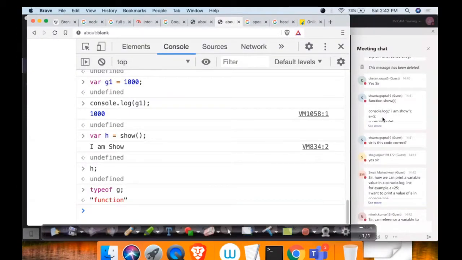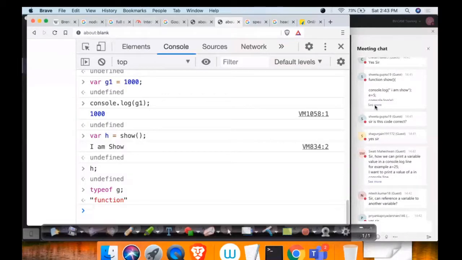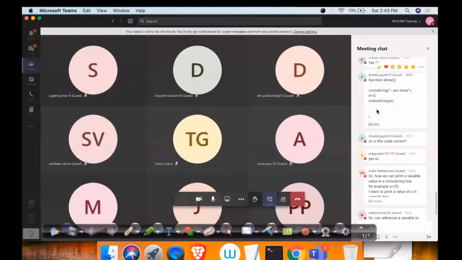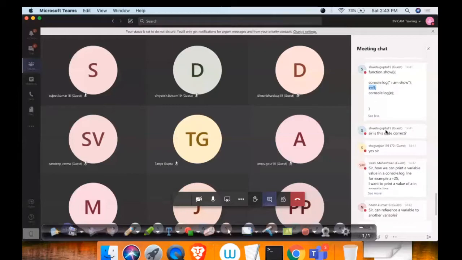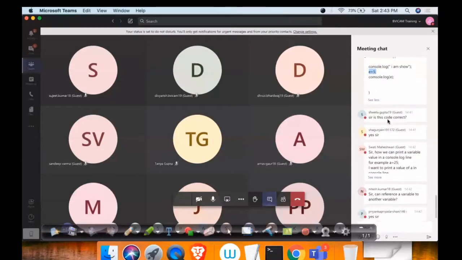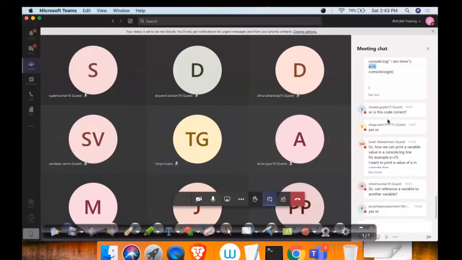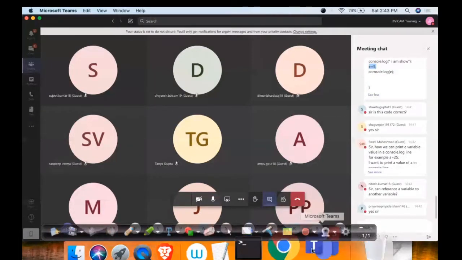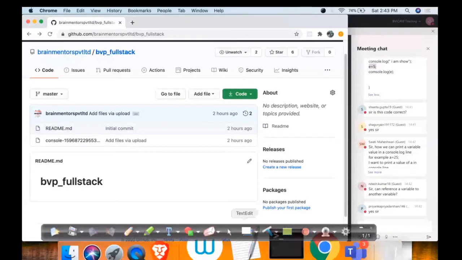Shweta is asking about console.log; I just click on the see more. Shweta is asking about E equals to 5. I already told you in a previous session that when you define E equals to 5 and you do not define var, it becomes a global variable, right? It is accessible, and when you print console.log, E has 5. So E comes as 5 and it's correct code. But technically speaking it's a global, so it is dangerous. Makes sense? So go back to this.